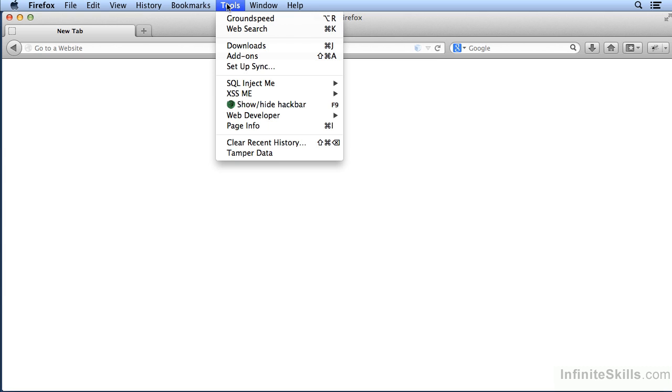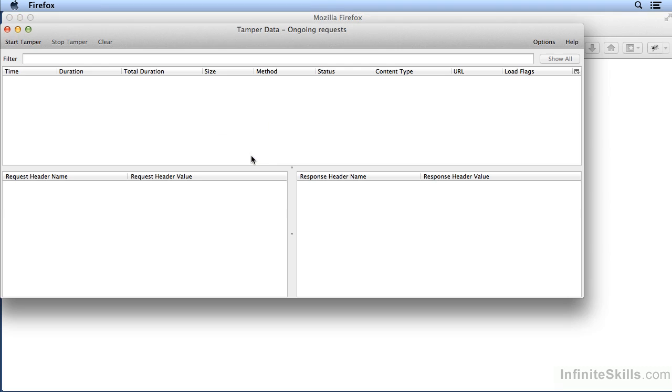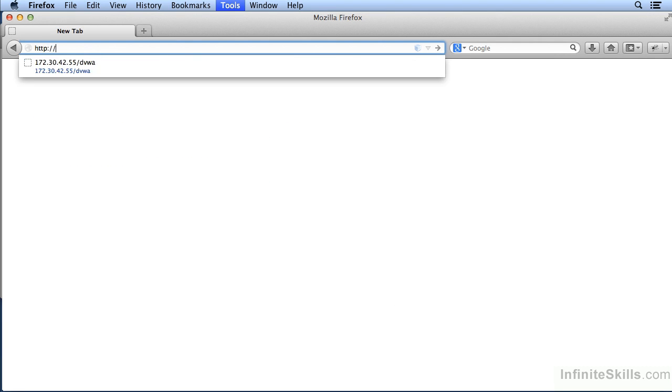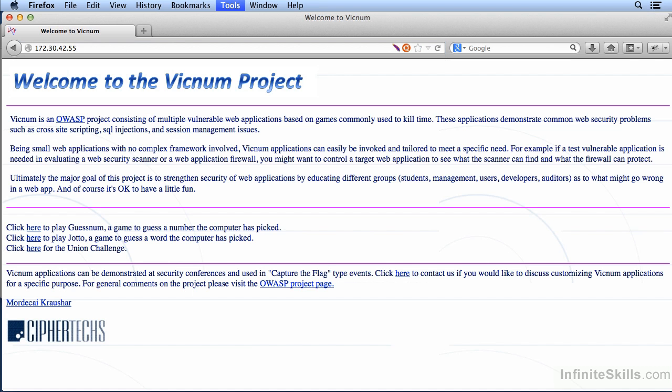The difference with this is it's actually part of the browser. It's not standalone, it's just a plugin that runs with the browser. I've got the tool here. If I just go to Tools and TamperData, it's going to pop open this window here. Now, what I want to do is go to a website here. And let's just take a look at this one here.